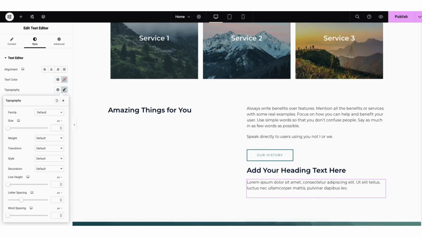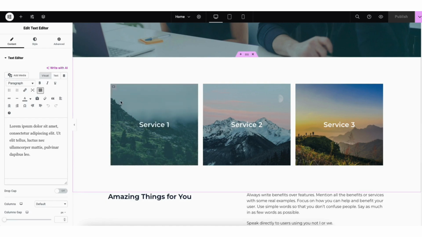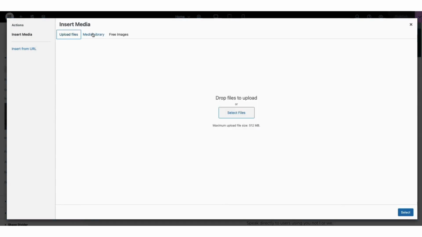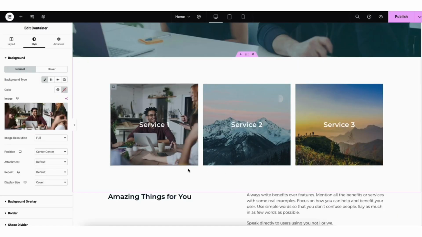I'll scroll up on the page to this section. You'll see the images showing here. To change an image, click the edit container icon in the top left of the image. Click style, hover over the image, and you can click the trash can icon to remove the image. If you click into the image, you can upload a photo or choose one already uploaded in WordPress. I'll choose an image I've already uploaded to WordPress. I'll click the select button. The image is now showing.